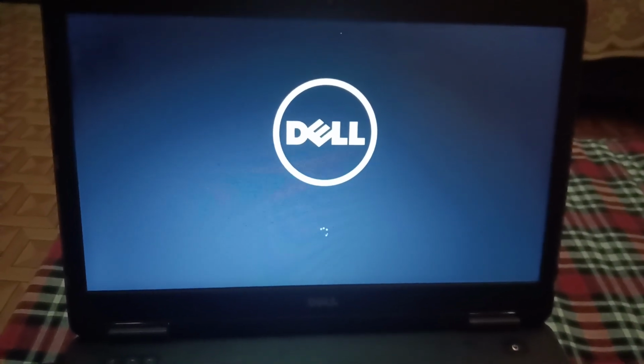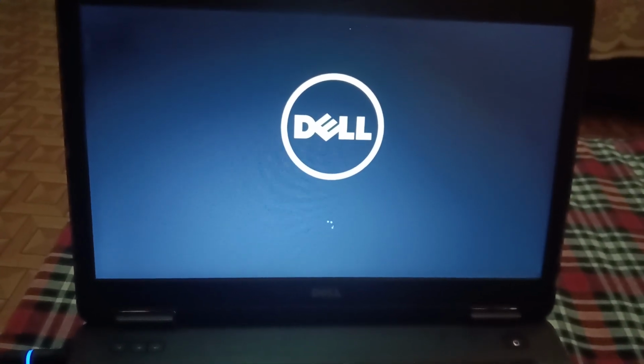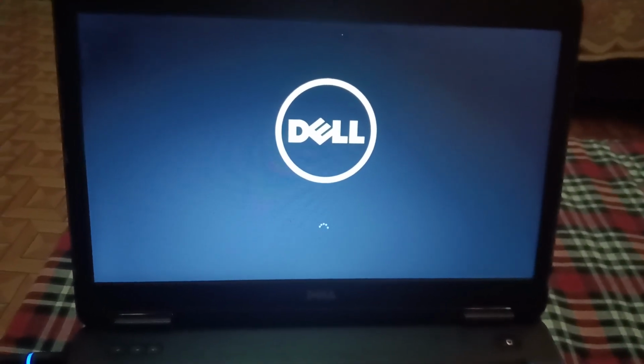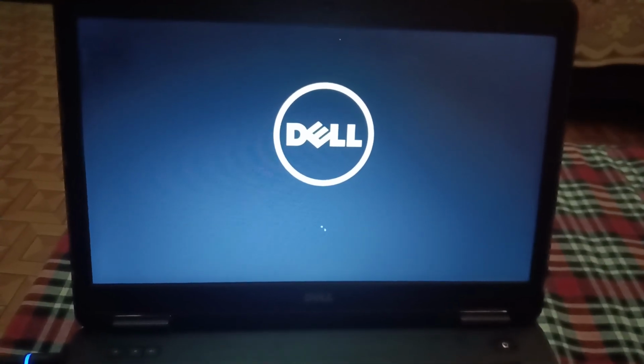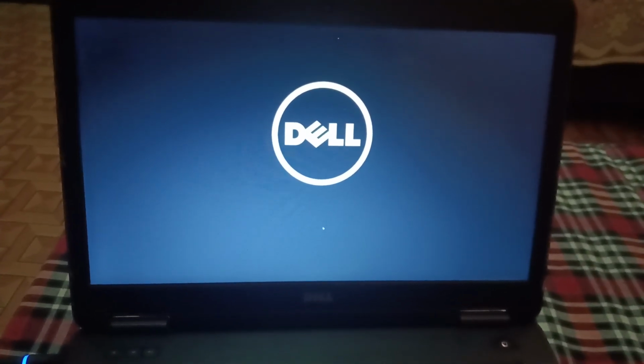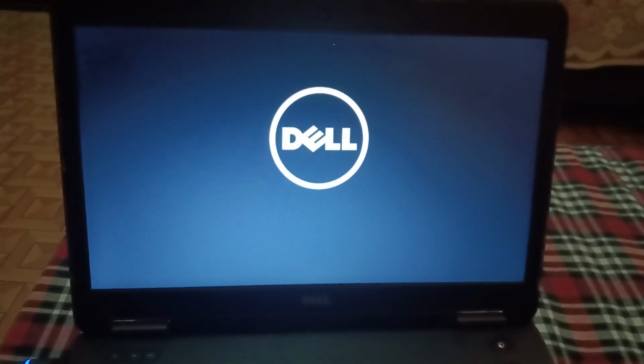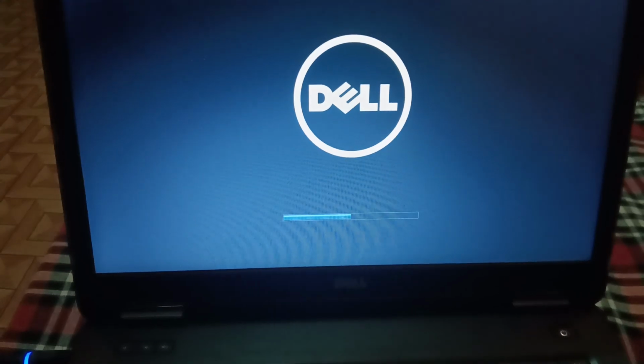See guys, my Windows has been loaded and the issue has been fixed now. If your issue is fixed, then well and good. If not, let's move on to the next method. Again, you need to press F2 or the F12 key on the Dell laptop. So this is the method to go into the BIOS.